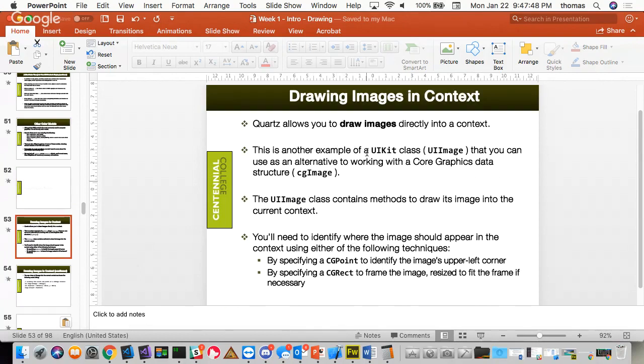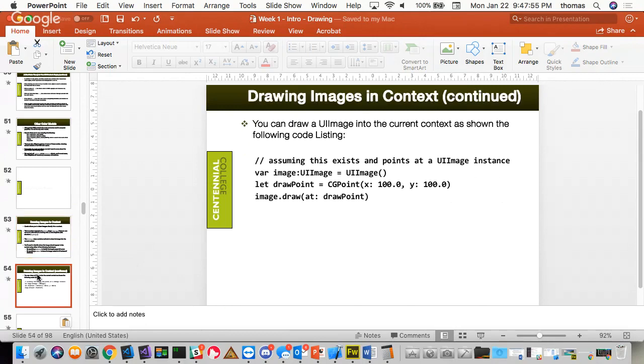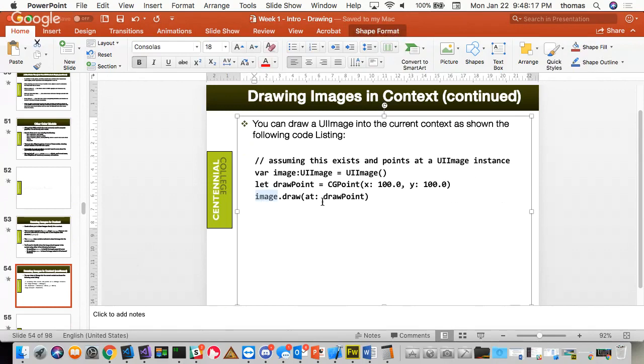All right, so again, we can draw images with Quartz. We're still going to use UIKit with Core Graphics. So imagine if I want to make an image, I can create an image, right? Assume this exists and points at a UIImage instance. Here's my image. I can draw a point, so my draw point is 100, 100, and I can actually draw on the image. We have an example of that right now.